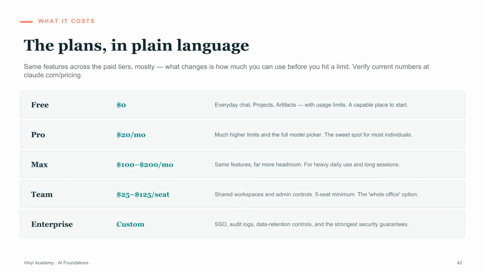The plans in plain language. Free is $0, everyday chat, projects, artifacts with usage limits. Pro is $20 a month, much higher limits and the full model picker, the sweet spot for most people. Max is $100 to $200, same features but far more headroom. Team is per seat with a 5-seat minimum. Enterprise is custom for SSO, audit logs, and the strongest security. Prices move, so verify at claude.com/pricing before you quote a number.